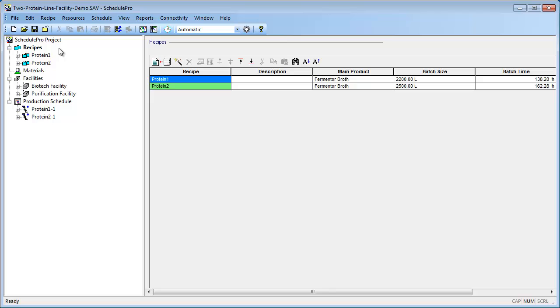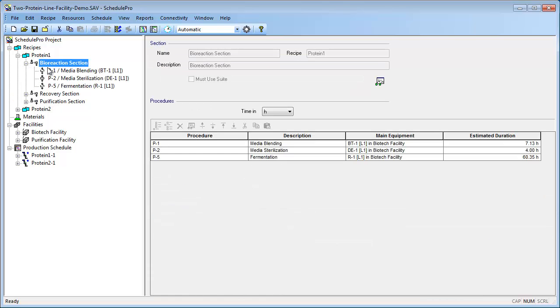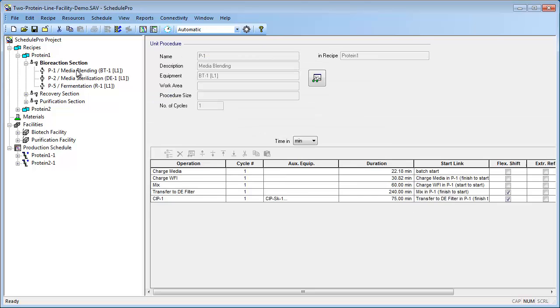SchedulePro uses an intuitive recipe-based representation of a manufacturing process. A SchedulePro project can contain any number of recipes, each describing the production process for a particular product. A recipe can be divided into sections, as you can see here. Similarly, each section is divided into procedures. And finally, each procedure contains one or more operations.